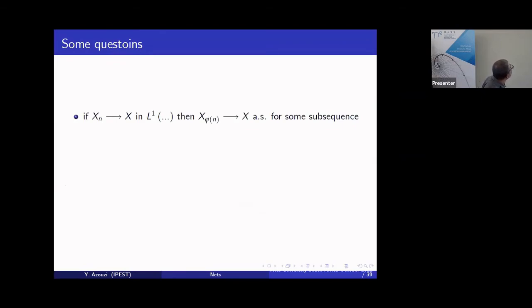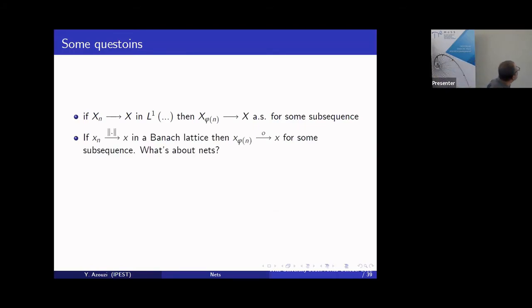Okay, now some questions. If we have this standard result, if x_n converges to x in L^1, then for a subsequence we have convergence almost surely. The question: what about nets? This result can be generalized for sequences in a Banach lattice. So we have a normed space which is complete and which is at the same time a vector lattice. If x_n converges in norm to x, then we can find a subsequence which converges almost uniformly. And the question: what about nets?